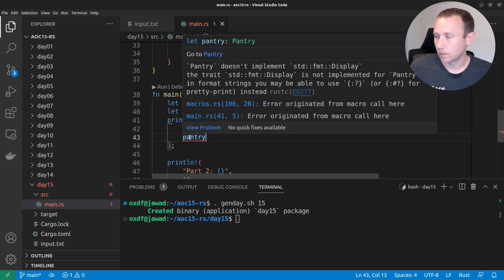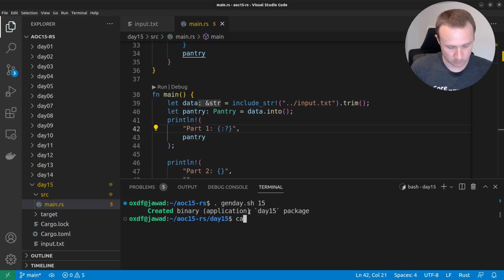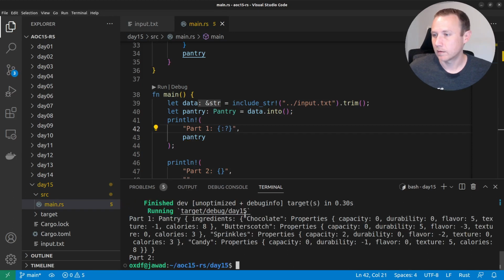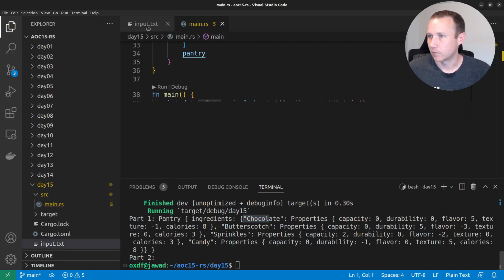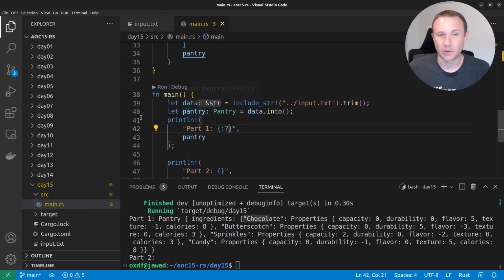And we should even be able to do pantry if we can spell it like this. What are you unhappy about here? Oh, we need to debug print that. And now we run that. We get back our pantry with our ingredients. So chocolate has these properties, etc. Did chocolate have 005 -18? Sweet, it does. So we've read everything into our pantry.